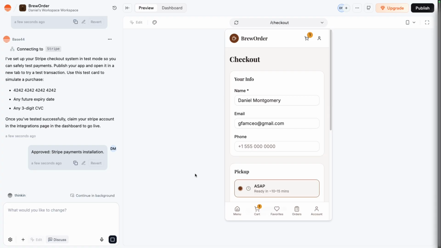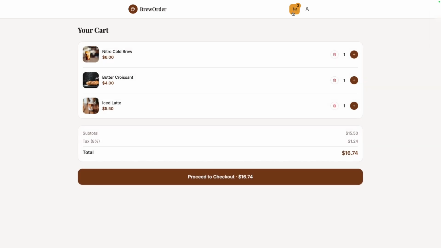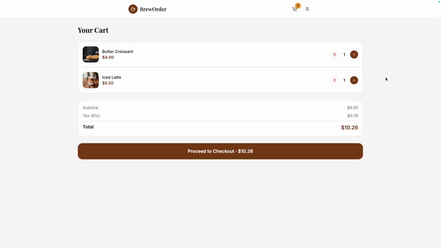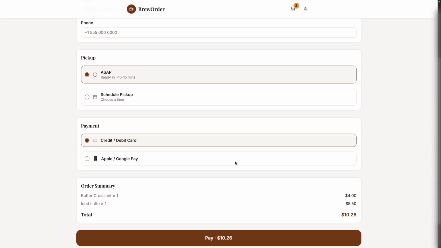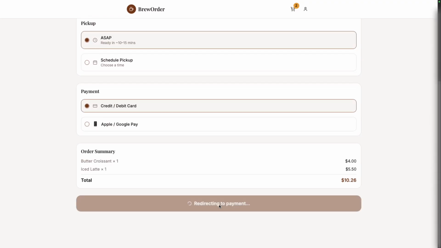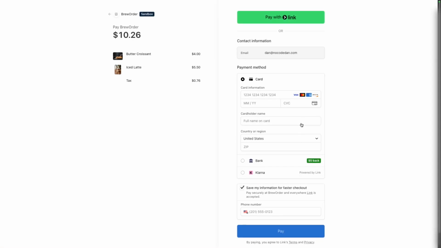So we can go ahead and make a test purchase and use the 4242 test card. All right, so I'll just go ahead and order, let's add a butter croissant and an iced latte to the cart. And it takes us to a separate Stripe checkout page. And I'm just going to go fill out the test info and hit pay.